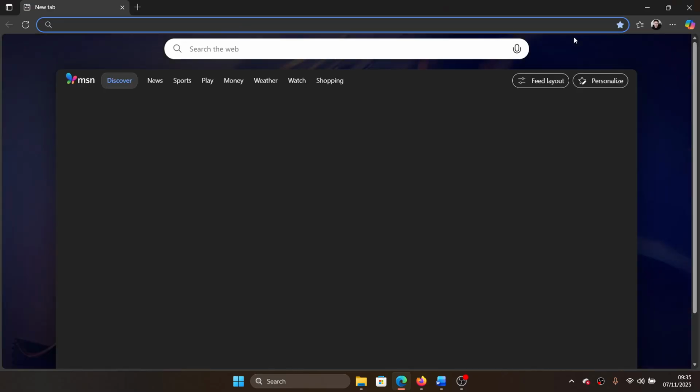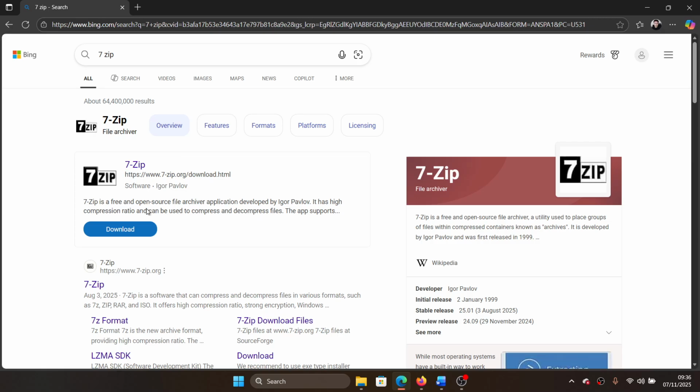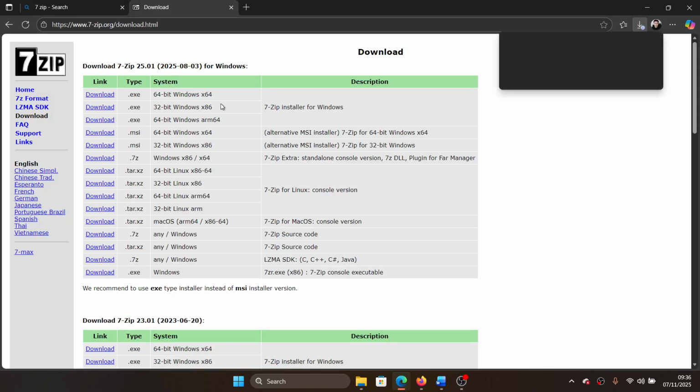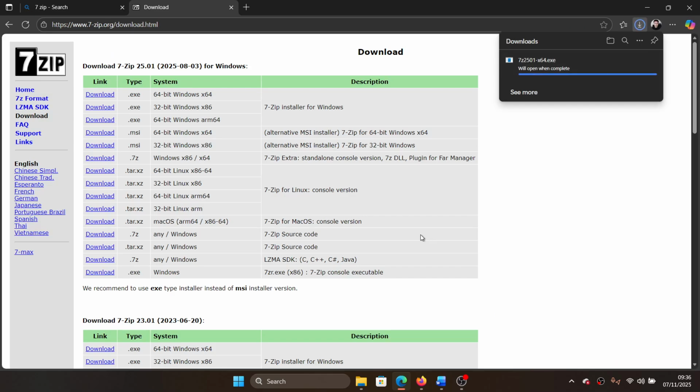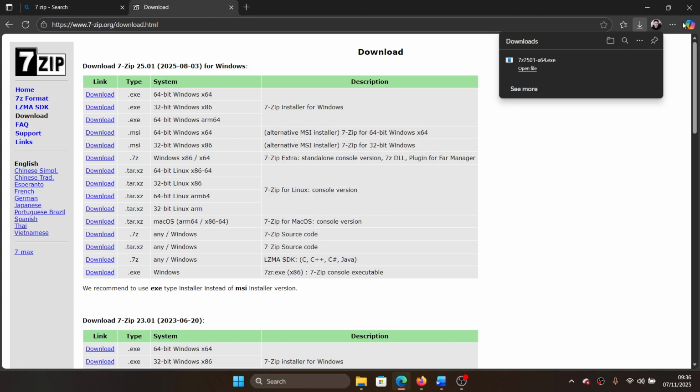We need to use a third-party software called 7-Zip. Actually, there are many, but I prefer this one because it's safe and it is very popular. And you can go to the download page and download the x64 version. Click on open. It will need a few seconds to launch the installer. Click on install and click on close.